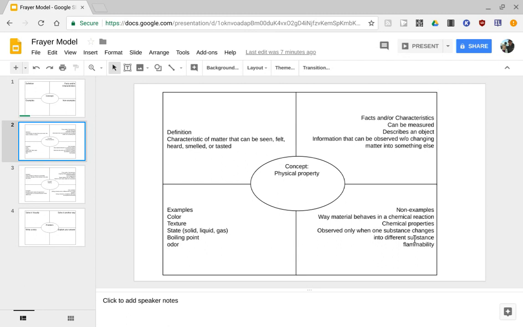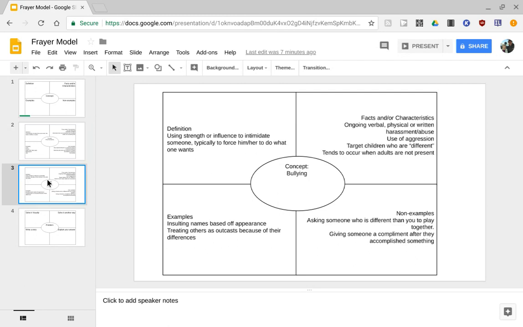And then another non-example would be flammability. Again, that's a chemical property. So more than just the definition, but actually applying. Here is a concept of bullying. So perhaps we're seeing this in a young reader talking about bullying, and you're trying to define that as a class. Or maybe you're doing something on cyberbullying or anything like that, and you want the students to think critically about what bullying is.